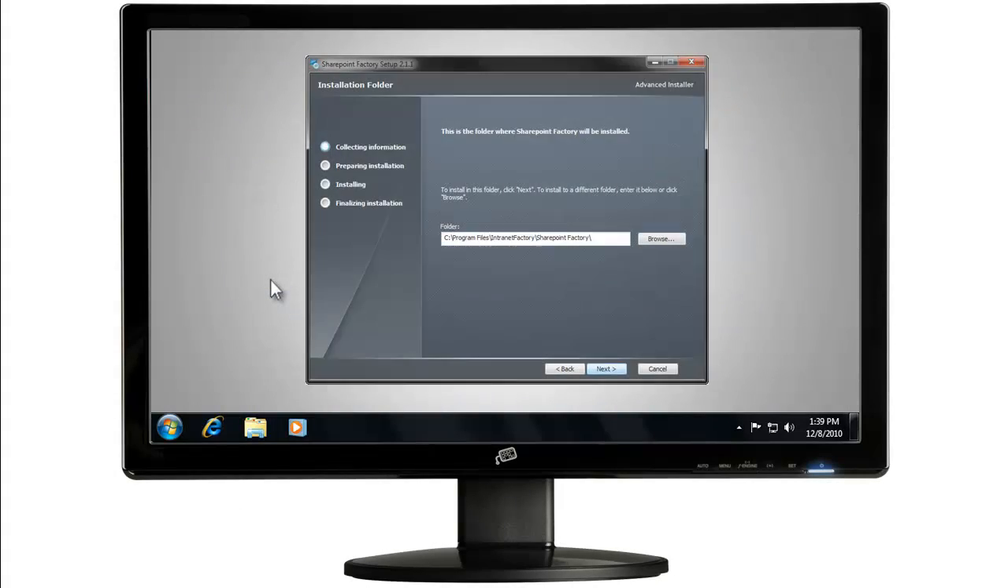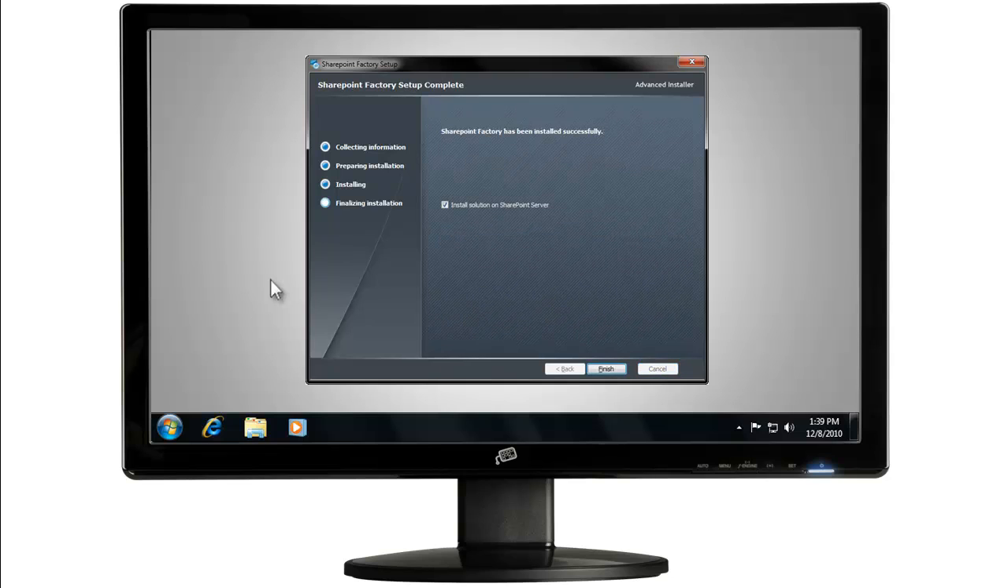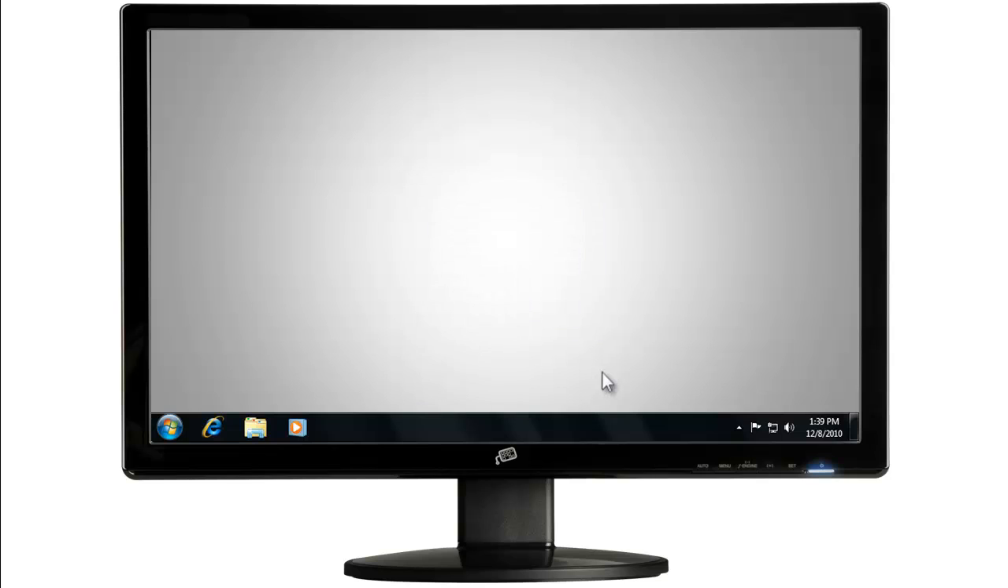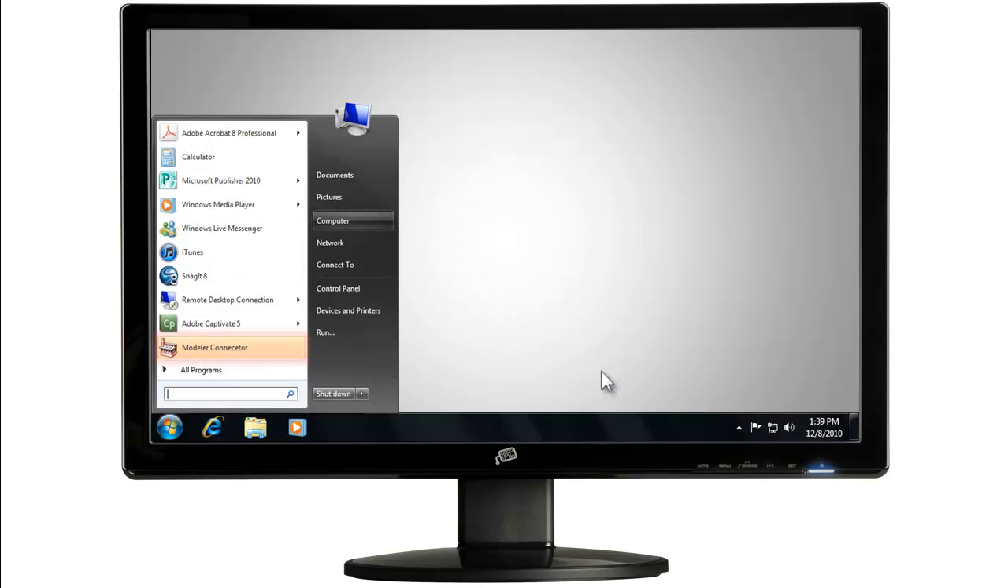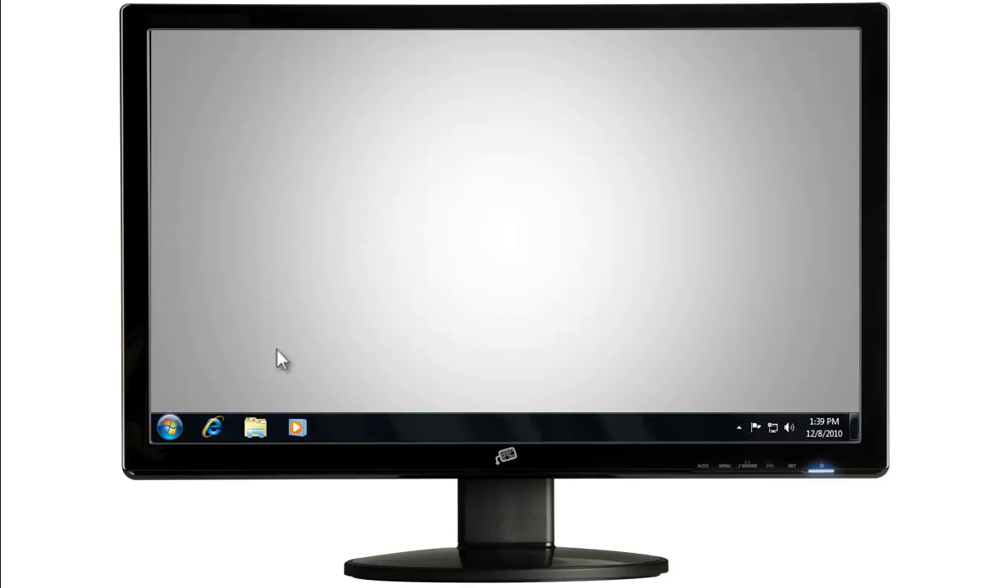Once you have downloaded the installation, please open the setup and have the SharePoint Factory installed in less than 1 minute. After the setup, the modular icon should be located in your Start menu, or if not, also on your desktop. Please click to open the SharePoint Factory.